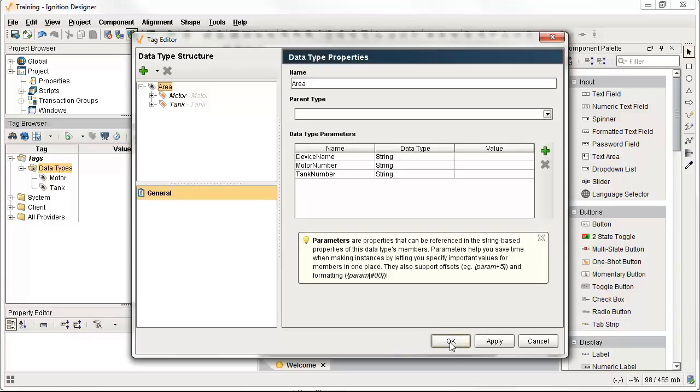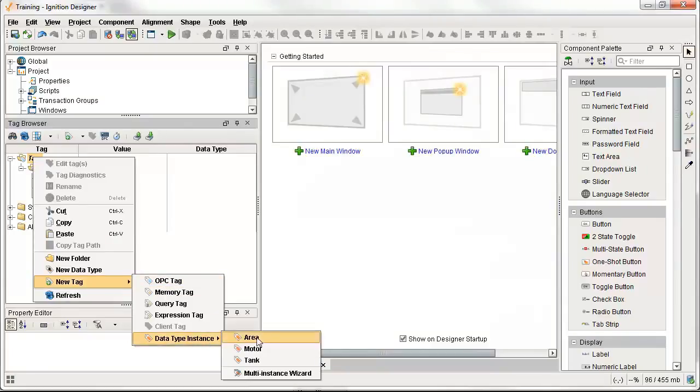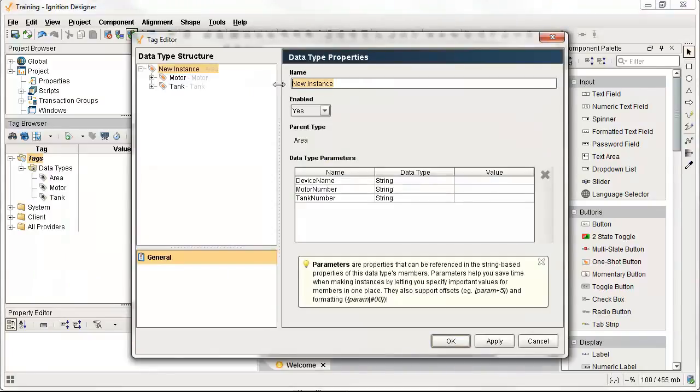Now that I have this created, I'm going to press OK. I'm going to go and add now an instance of area. So I'm going to right click, create a new tag, go down to data type instance of area, and I'm going to give that a name called area1. Come down here to specify my device name, CLX, specify the motor number 1, specify the tank number 100, and now I'm ready to go.